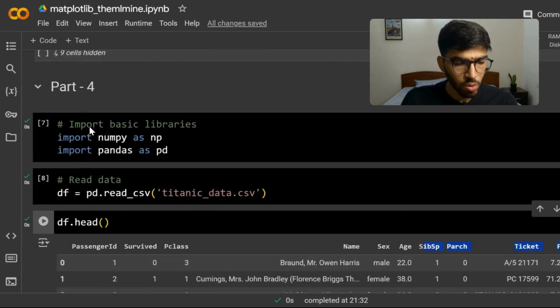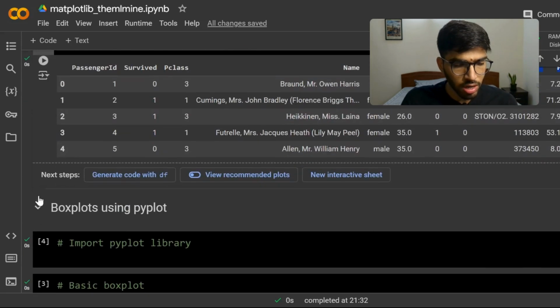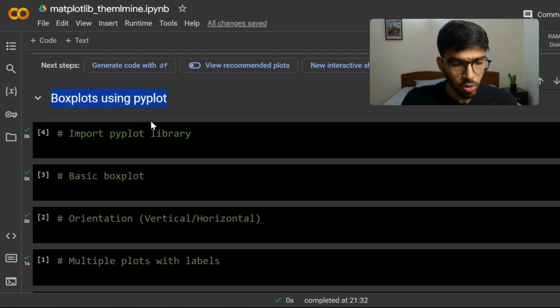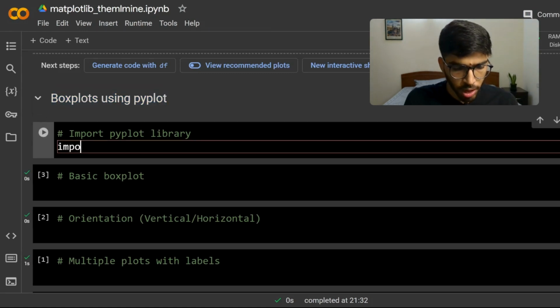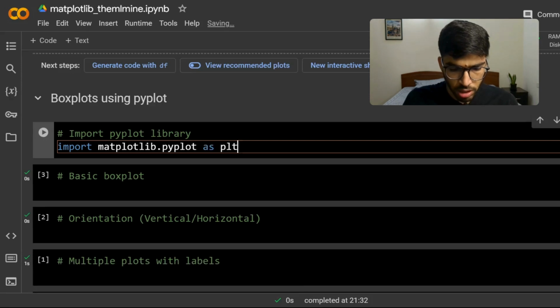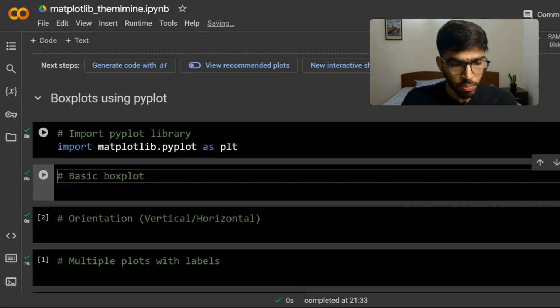All right, now once we have imported our data set, as we already mentioned, in this tutorial I will be showing you how you can plot a boxplot using pyplot, which is a module from Matplotlib, and boxplots using Seaborn. So first, let us start with the pyplot module. In order to import the pyplot module, you can just say import matplotlib.pyplot as plt. So our pyplot module is imported.